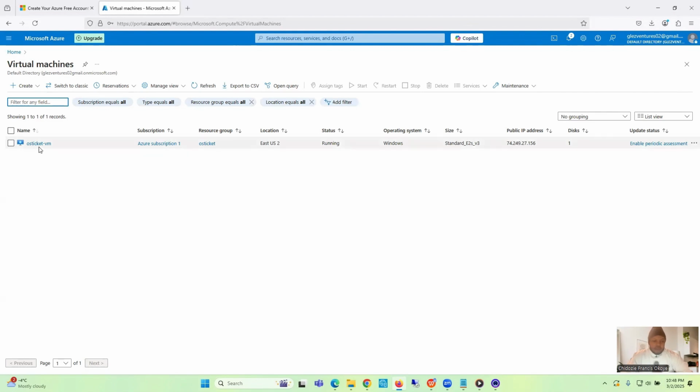Let's take a look. The name of the virtual machine is osTicket VM, and this is our subscription, and the resource group is osTicket, and the location is US2, and it's running right now, and it's on Windows 10. And this is my size, and this is the public IP.